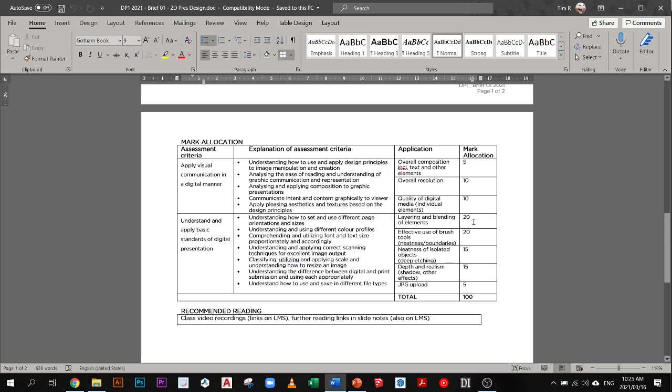Okay, layering and blending of elements, things should be in the right order, they shouldn't be overlapping or covering one another up. You should use the right blending modes. Okay, multiply, remember that's a key one. So that's worth 20 marks.